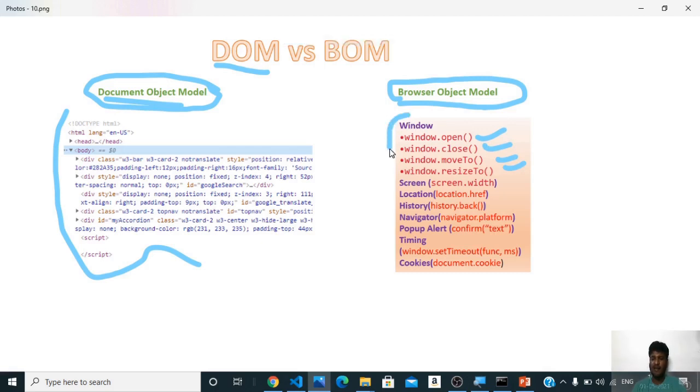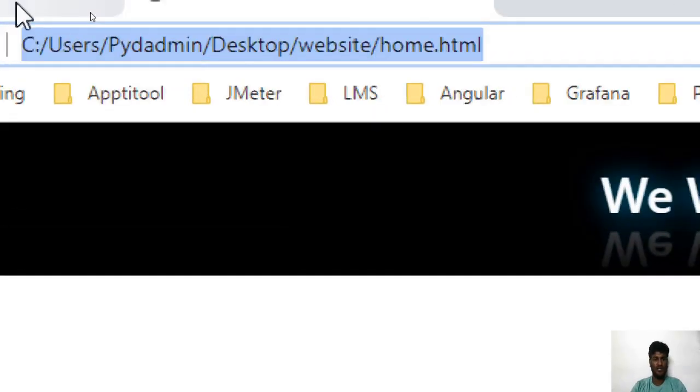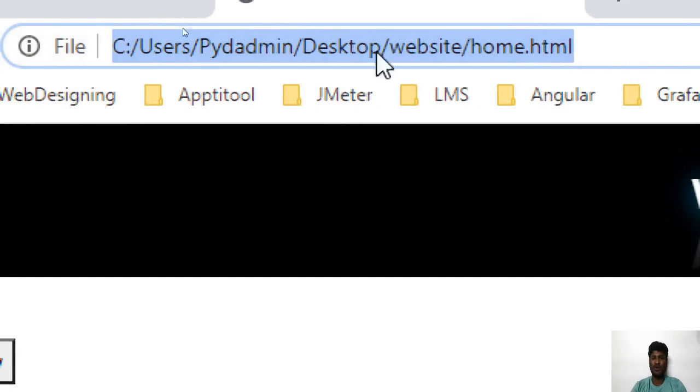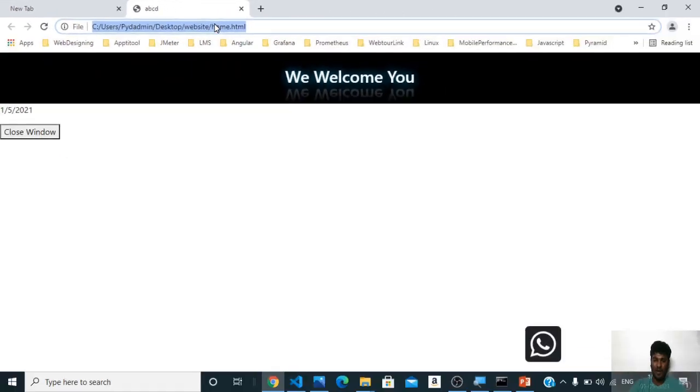Similarly, other than window, you have few other things such as screen. You can say screen.width. Then we have location, which is location.href, which will give you the URL. Location.href will give you the URL of your browser, which you are currently at.